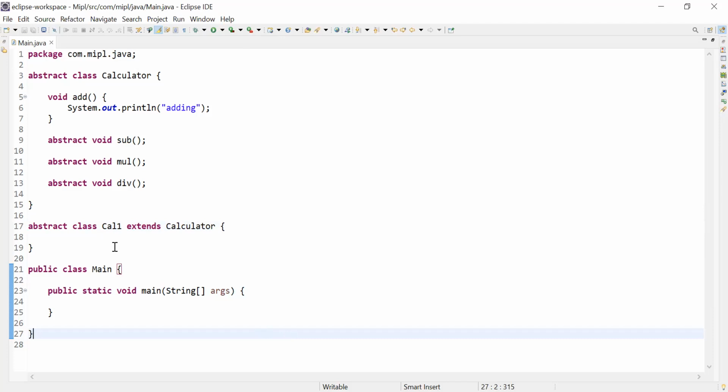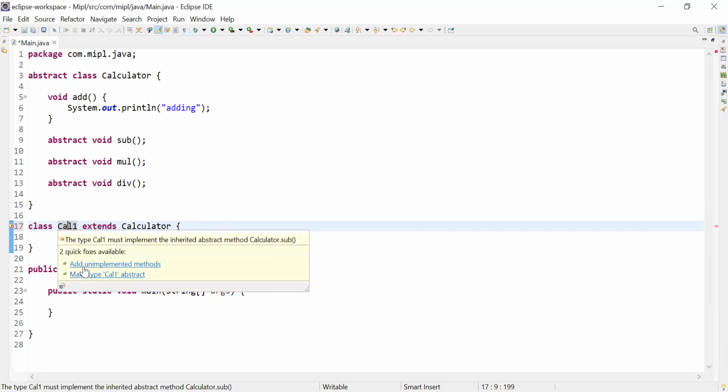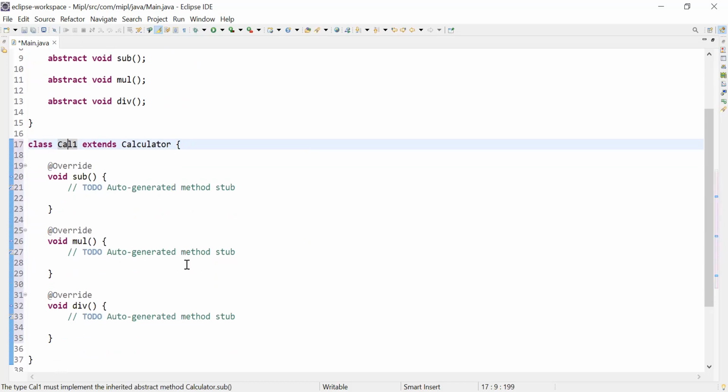Now, if the child class is also being declared as an abstract, then what is the use of me extending this class with the calculator class? Yes or no? So to overcome that problem, we will not declare this class as an abstract. Instead of that, we will override the abstract methods which are coming from the parent class to the child class. Can you see here? What is that?